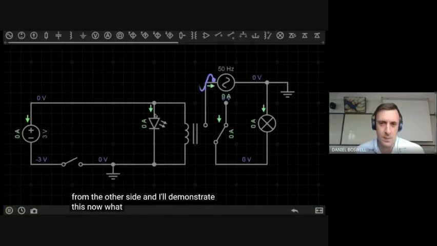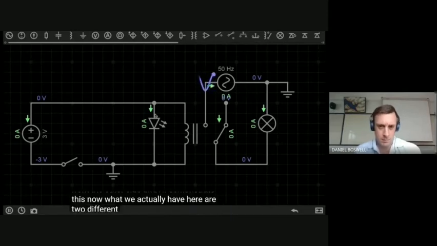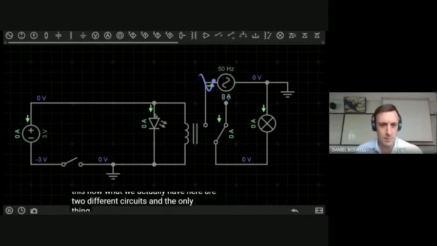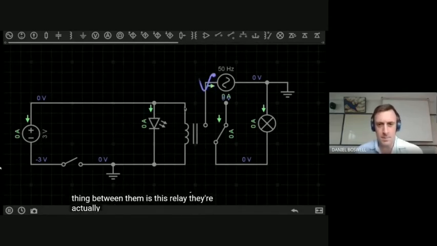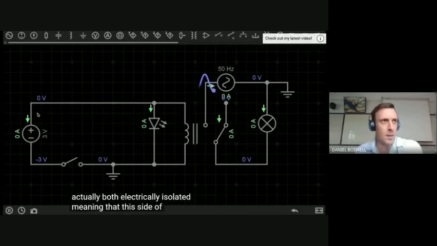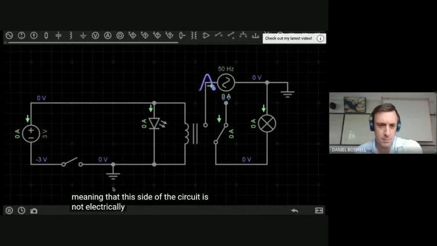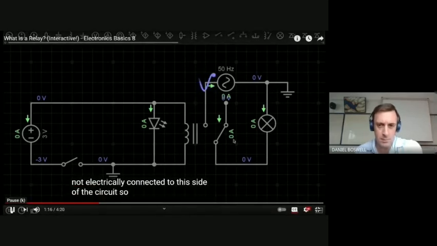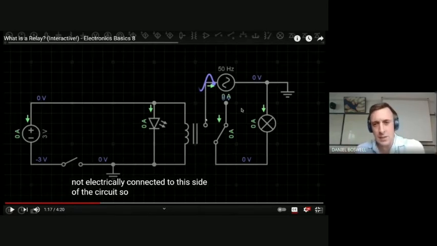And I'll demonstrate this now. What we actually have here are two different circuits, and the only thing between them is this relay. They're actually both electrically isolated, meaning that this side of the circuit is not electrically connected to this side of the circuit. So easy to understand. These are two different circuits. They are physically not touching each other. There's a gap. And it's all to do with magnets.